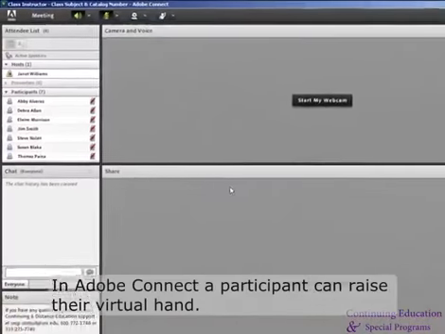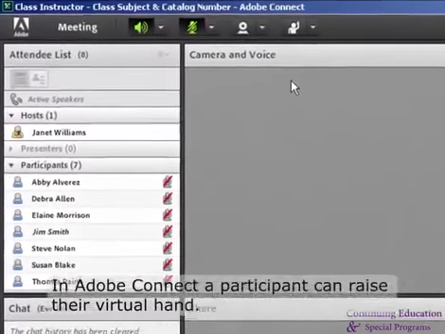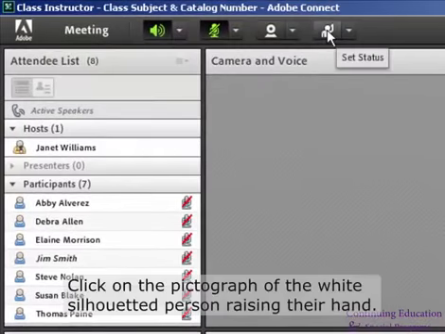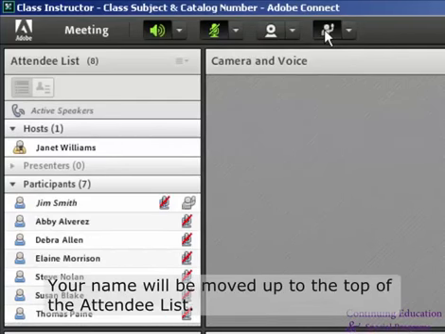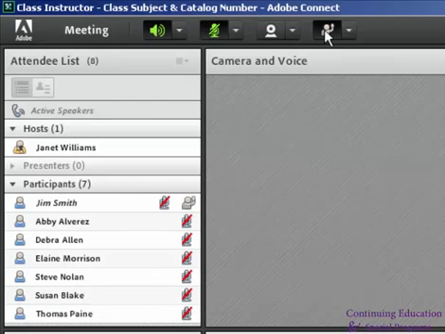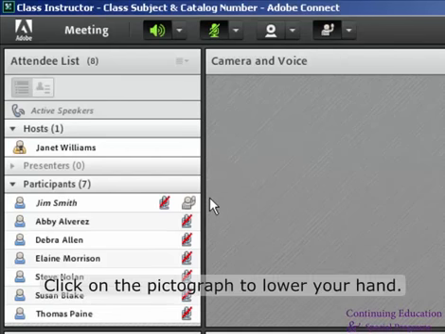In Adobe Connect, a participant can raise their virtual hand. Click on the pictograph of the white silhouetted person raising their hand. Your name will be moved up to the top of the attendee list. Click on the pictograph to lower your hand.